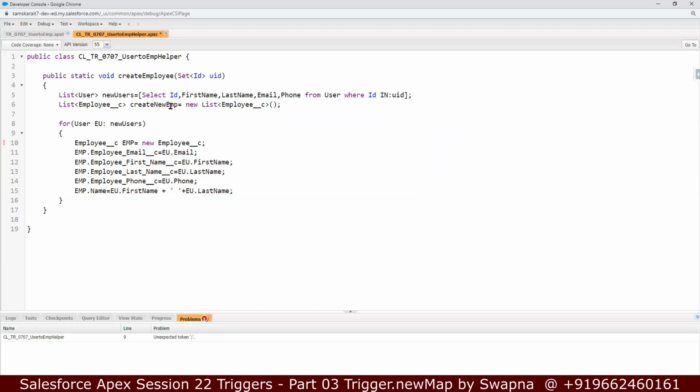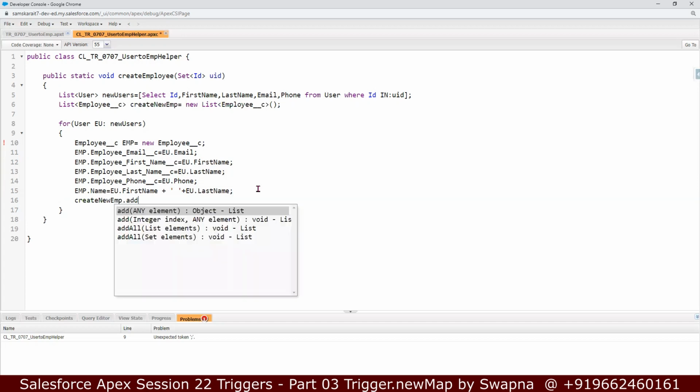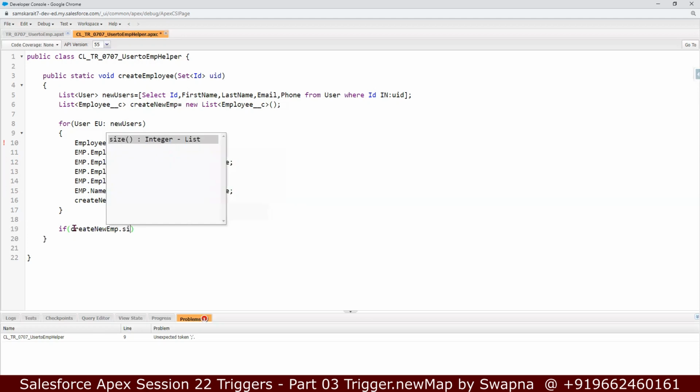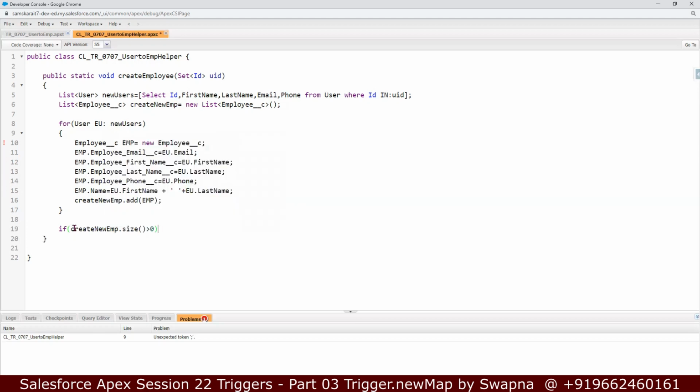Perfect. And push everything into the list. Whatever records are created within the loop, push everything into the collection list, emp. Once we are done collecting all the information, cross verify whether my list has the information or not. If the size is greater than 0, or if it is not empty, anything we can do. Once the size is greater than 0, we can simply insert the employee list. Perfect. So this is the logic that we have written.